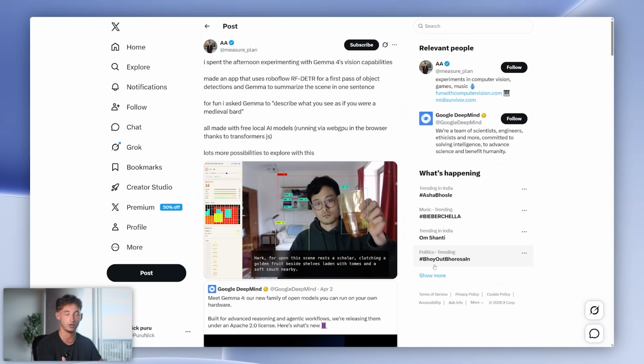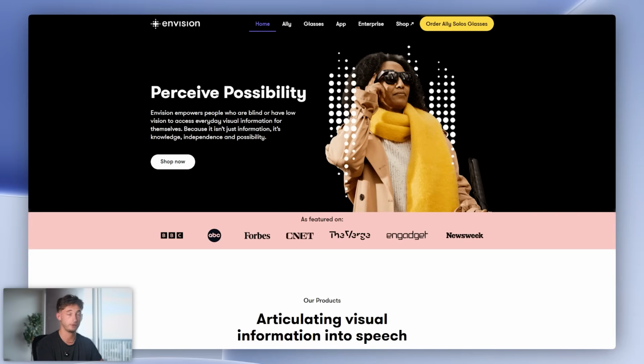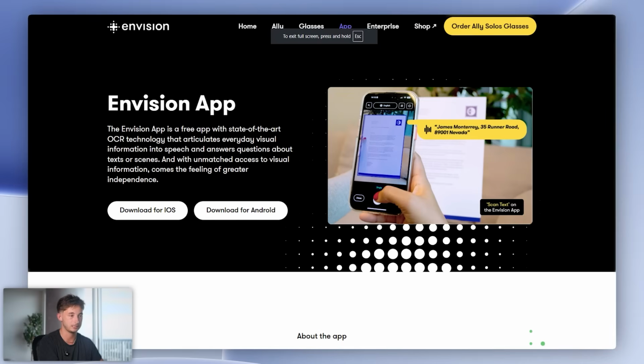There's no server, no API, just your browser and transformers.js. More than that, it's not just for fun experiments. There's actually an application called Envision. This is an accessibility app for blind and low vision users. And what's going on is it's using Gemma 4 running locally on the phone to describe scenes from photos. There's no network connection needed, and that's the kind of application that only becomes possible when AI runs on the device itself.